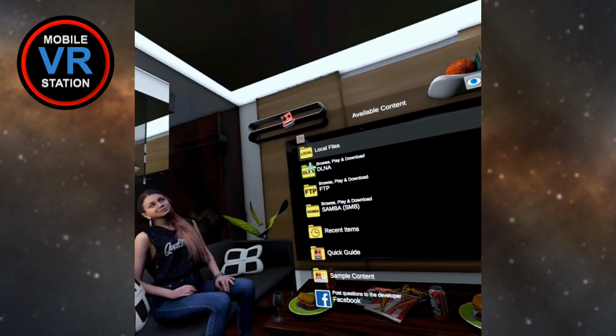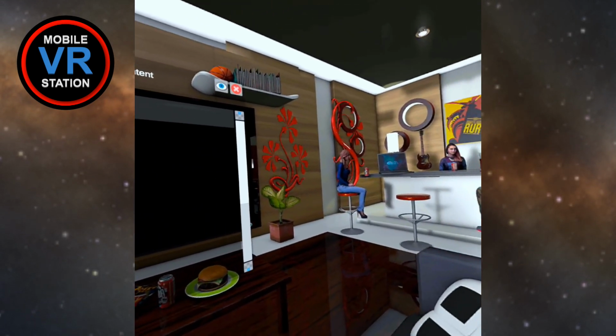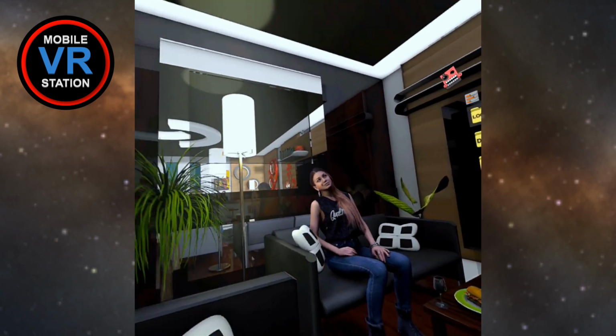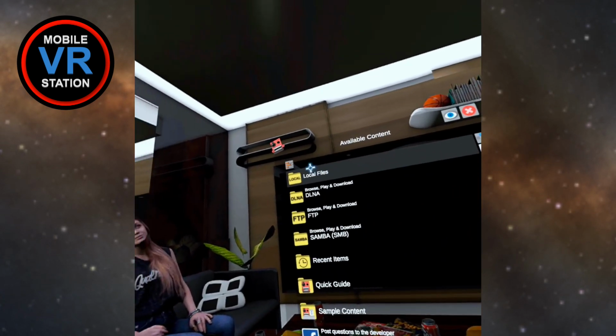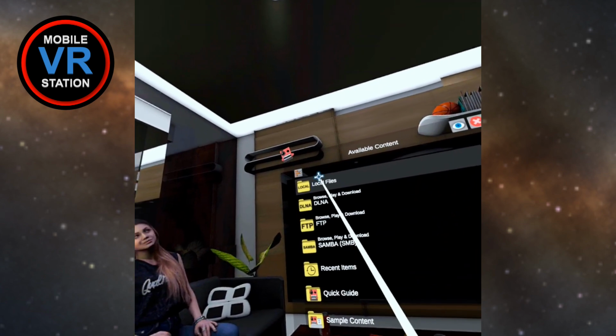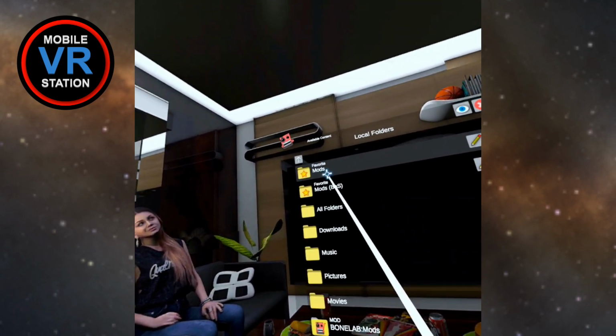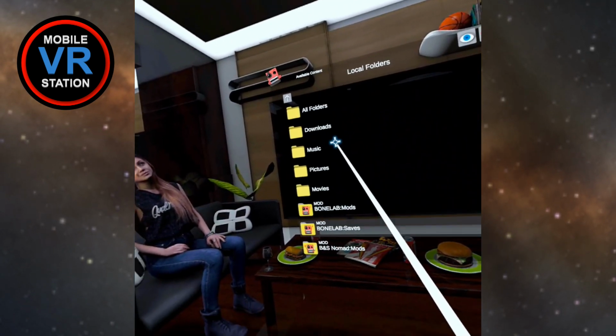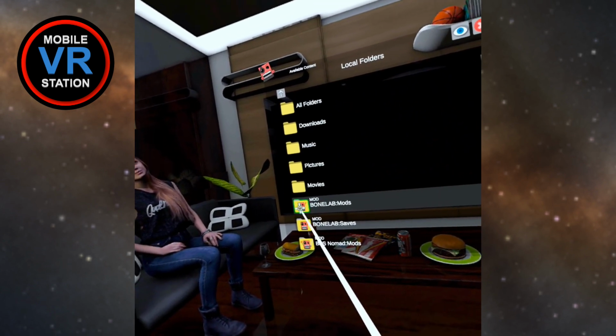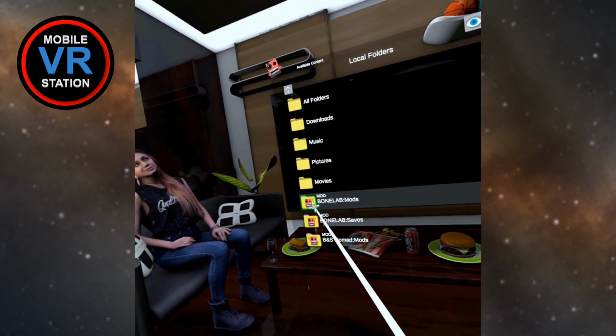Oh, hey everyone. I'm going to do a quick little video here on the latest changes to Mobile VR Station for better mod support. So the first thing you do is go into local files. And then down here at the bottom, if the game is installed, it will try to find it and then it will add links here.